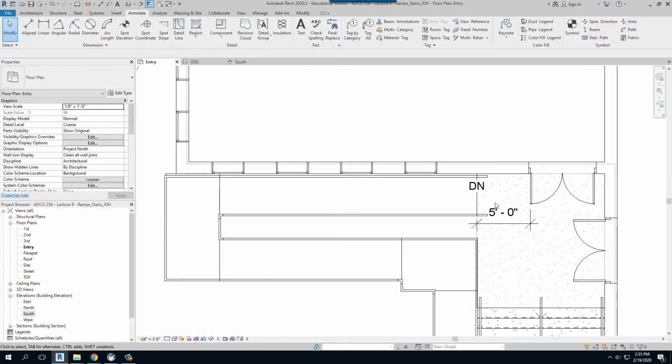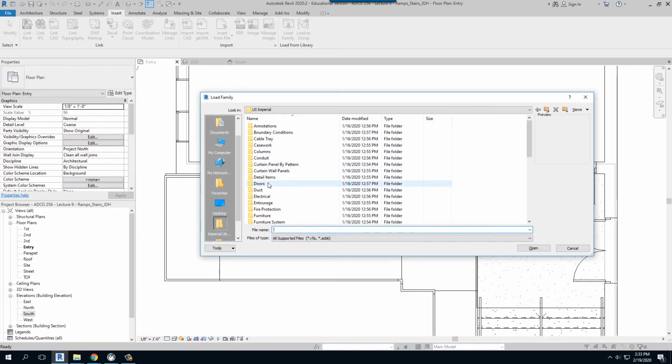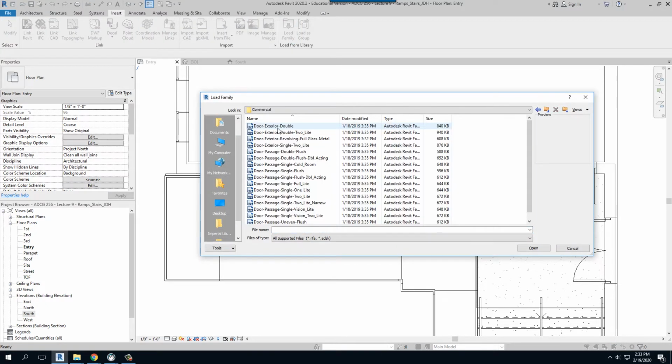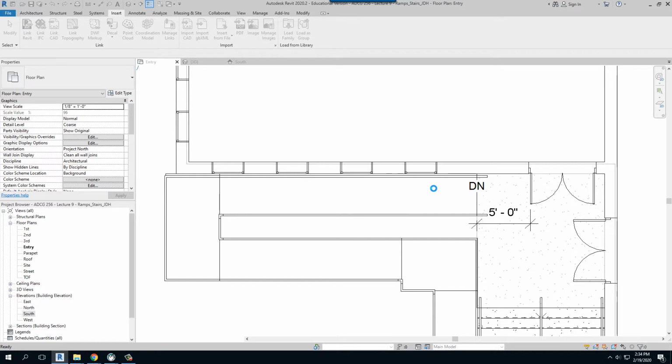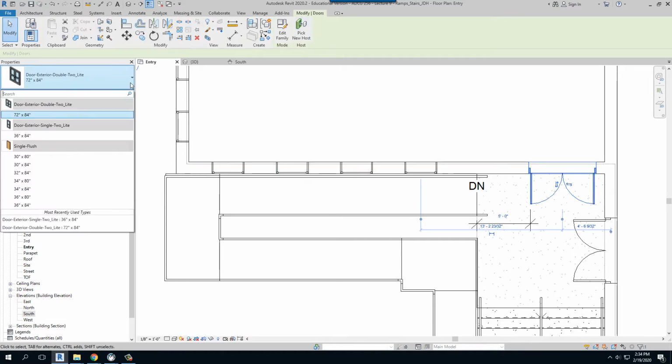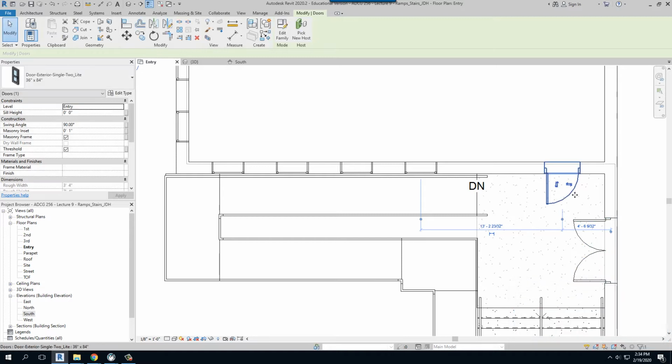Now, in addition to that, I'm going to insert and load a family. The family I'm going to load is under doors and it's under commercial, and I'm just going to do a single, right? So I'm going to bring in a single, and it's going to be a 36 by 84, 3 foot by 7 foot. What I'm going to do in this instance is click here and replace it with a single, right? And I'll say delete that dimension.